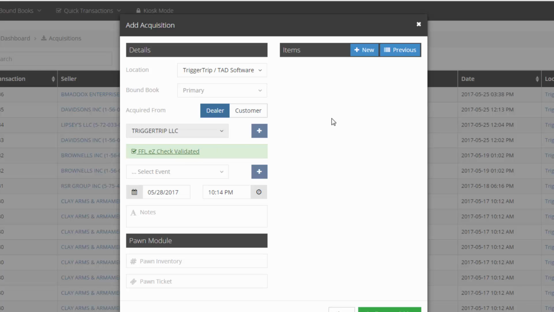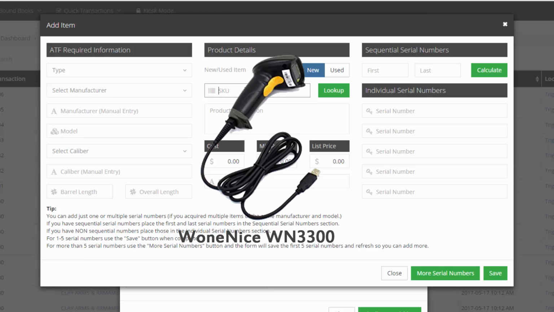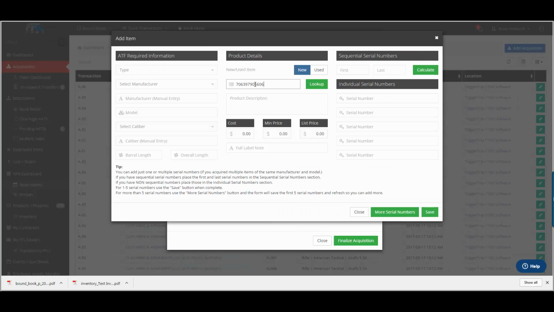Now that we've chosen the dealer that we want to transact with, we can go click New. Now at this point, we have a couple of different ways that we can do this. If you are brand new to FFL Boss, you will have to manually enter in this information at least once, and then create a SKU. If you have a SKU already, we have coded for the One Nice scanners along with the Dymo printers for label printing. I can scan the SKU of an item and it will bring up that particular firearm for me.